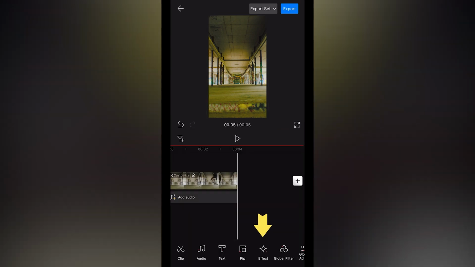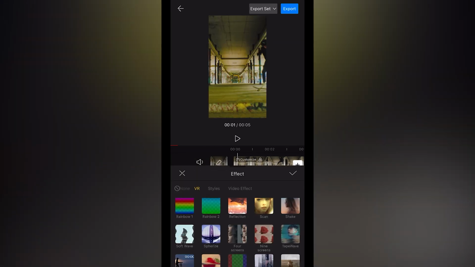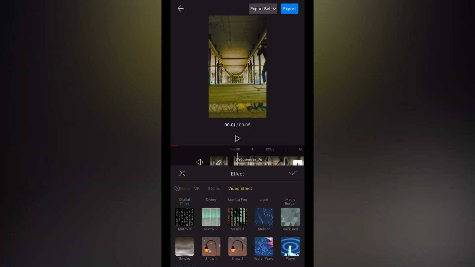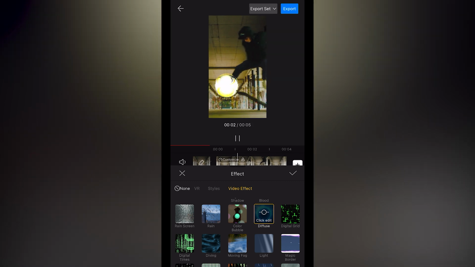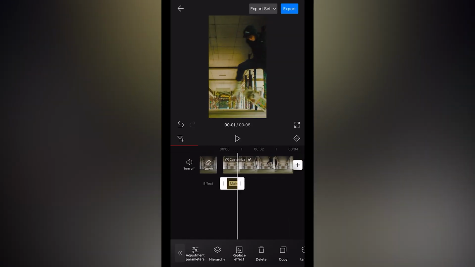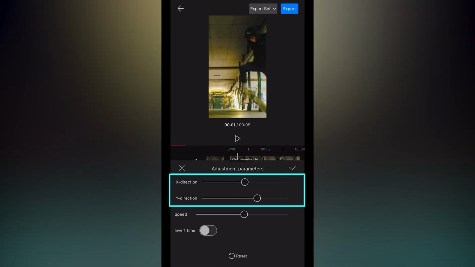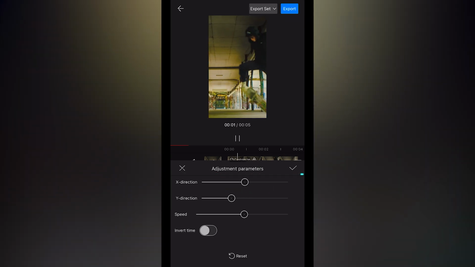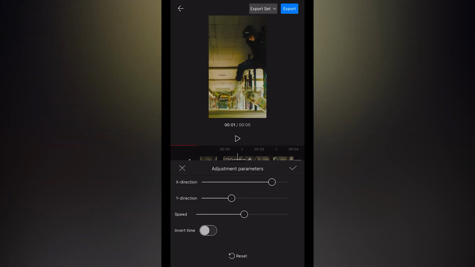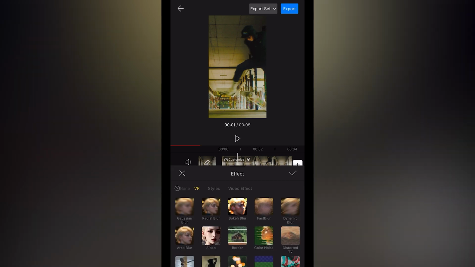Finally, let's match two effects. Click the New Effect button and choose Diffuse Effect. Adjust the duration. Go to Adjustment Parameters. Adjust the X direction and Y direction to align the effect with the person. Once that's done, move the playhead forward to add a shake effect.